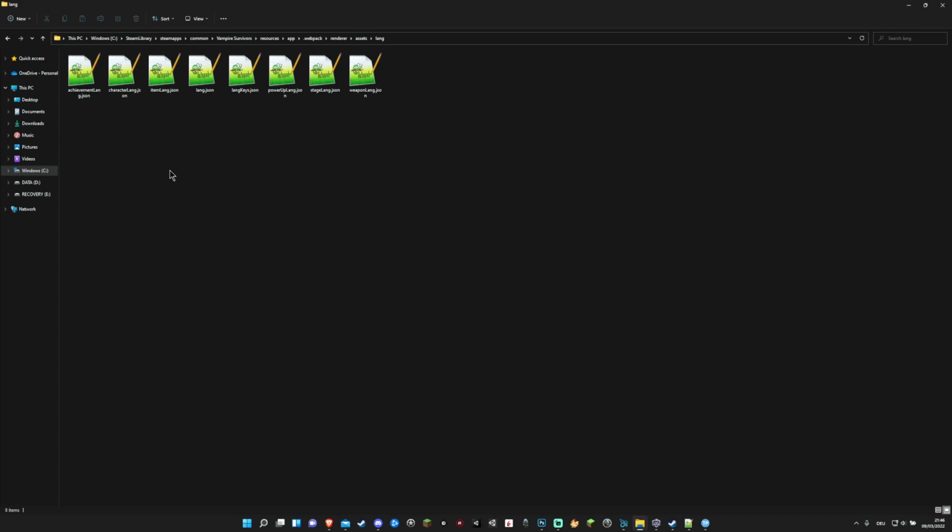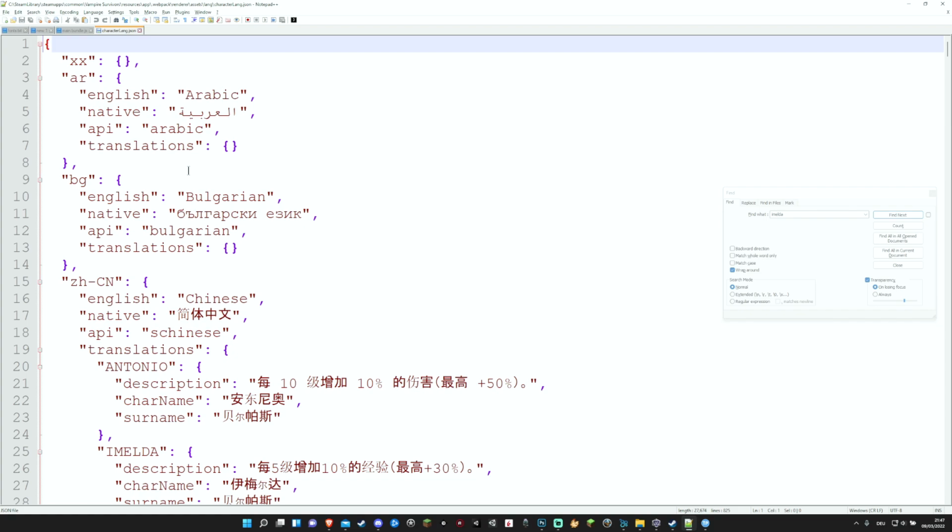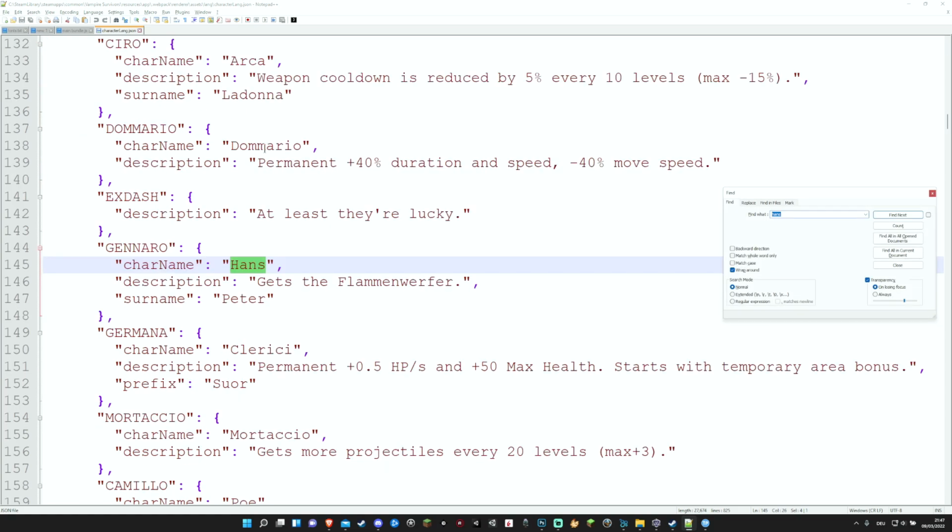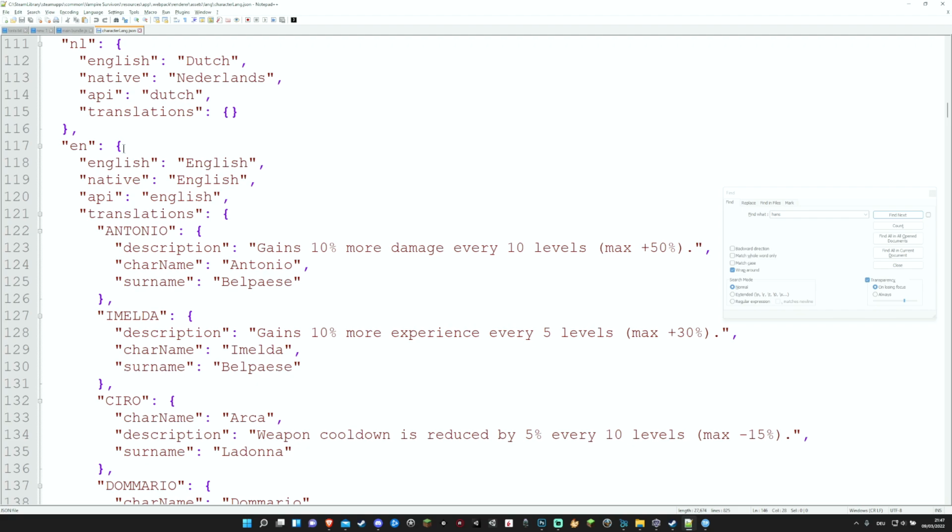Just because I'm currently in the modded version that I was talking about, I'll show you what I changed. So if we go inside of here, and I will just search for Hans, because that is the name of the character, you can see that this is actually Gennaro, and his character name is Hans. This will replace the name in the game. His description is, gets the Flammenwerfer, because why not, and his surname is Peter. You can change that for whatever language you want to change, just make sure that you're in the one that you actually want to edit.